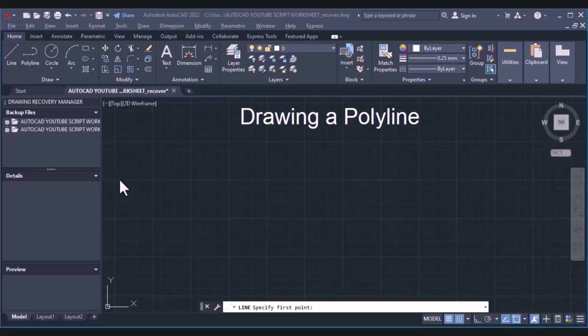The polyline acts like a line tool. The only difference is that the polyline acts as a whole section, while the line tool acts as a separate section. Now I'll be drawing a rectangle with the line tool and with the polyline tool, to be able to illustrate this concept. Now I will select a line tool.